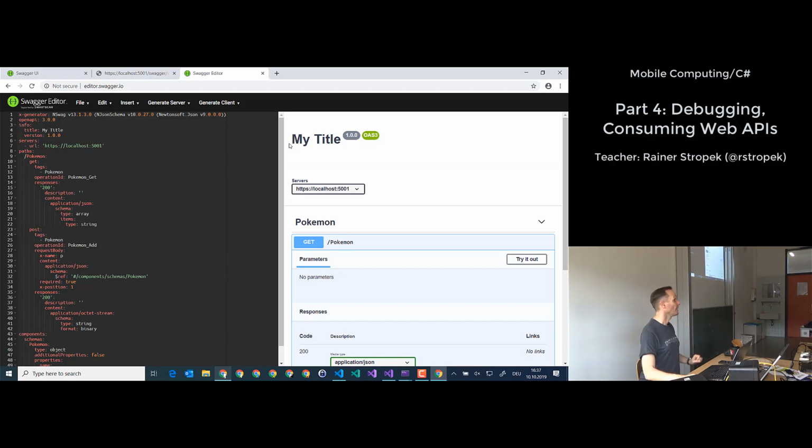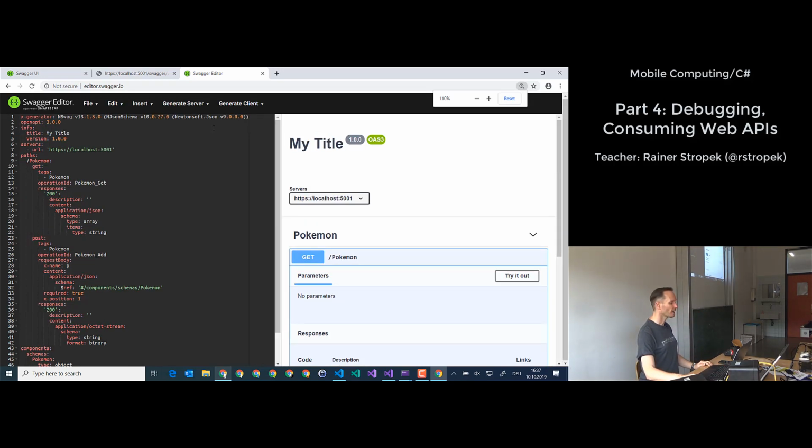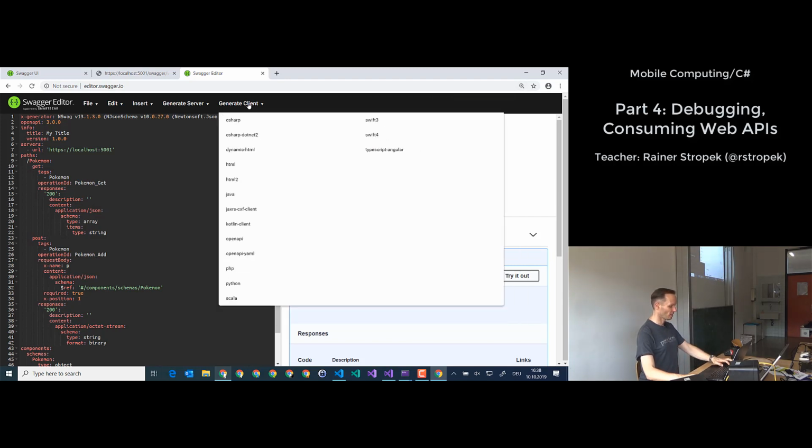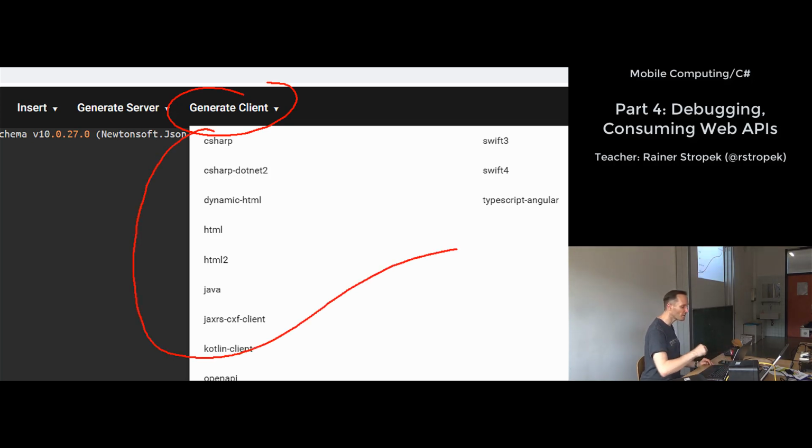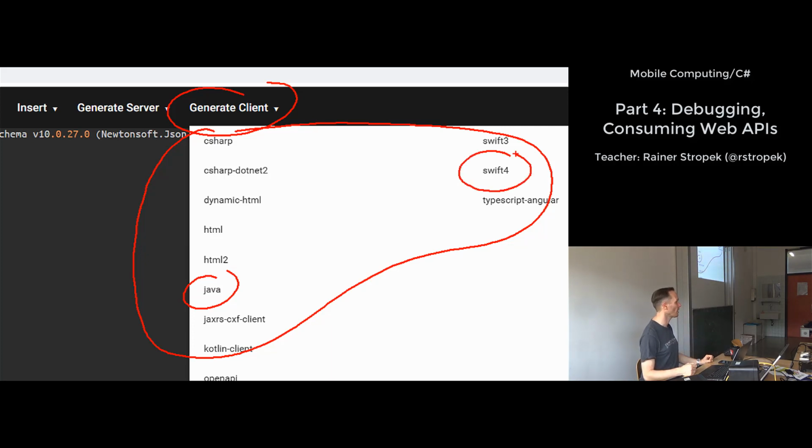Okay, so now what can we do with that? Take a look at here. Here's the magic. Generate client, and now you can create a lot of different clients with a single click. Do you want to create an Android app with Java? Click on it, got an Android app. Do you want to use a Swift application for an iOS device? Click on it and you get a client.